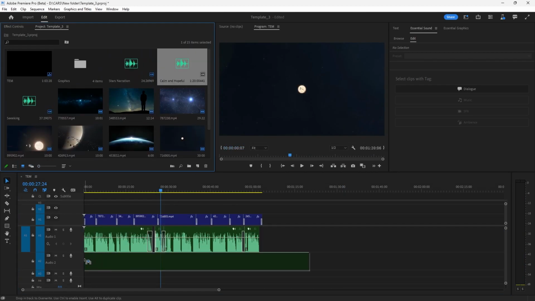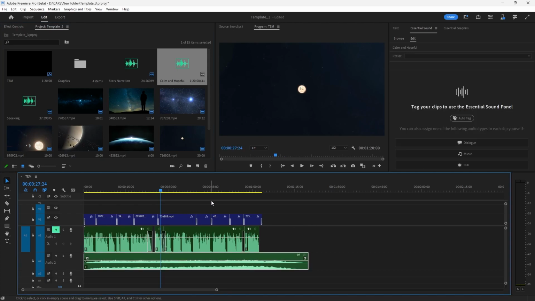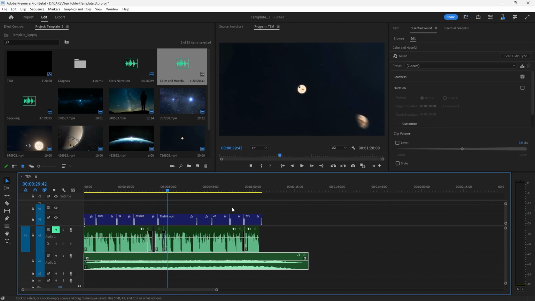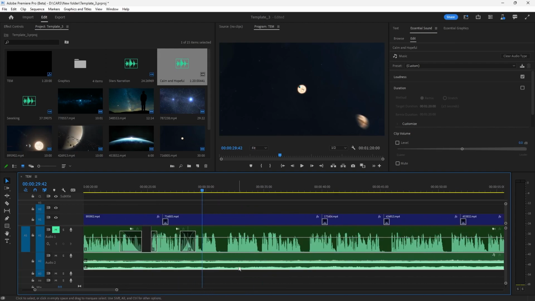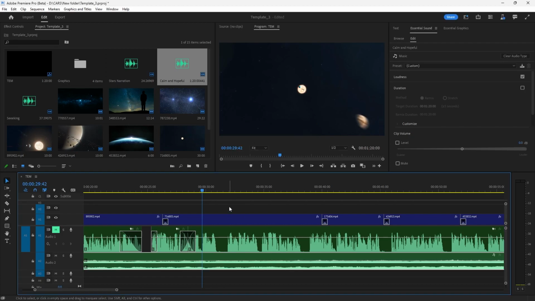I'm going to select the music for the background and add it to my timeline. Let me just mute this one and play the music. At this moment, you can realize the music is too loud for the background. So we are not going to press G and set the gain to whatever we want, like -25 or something. We're not going to do that.